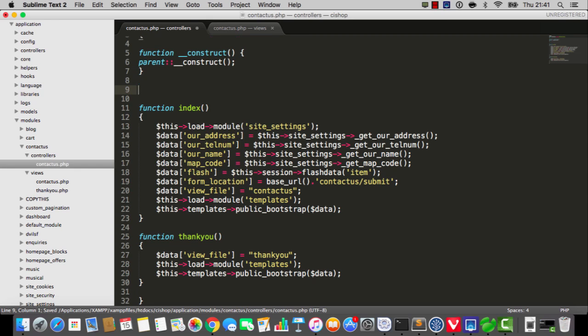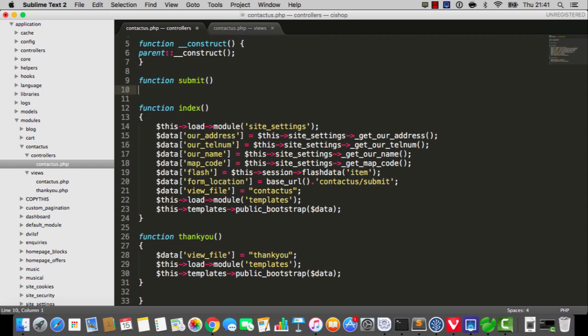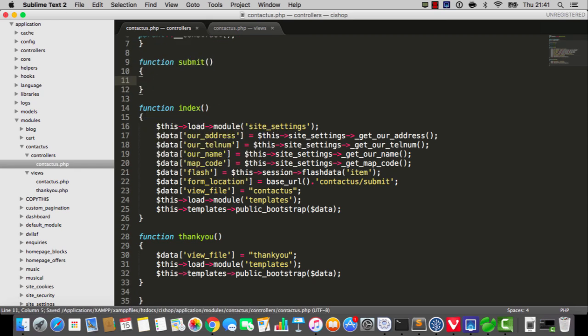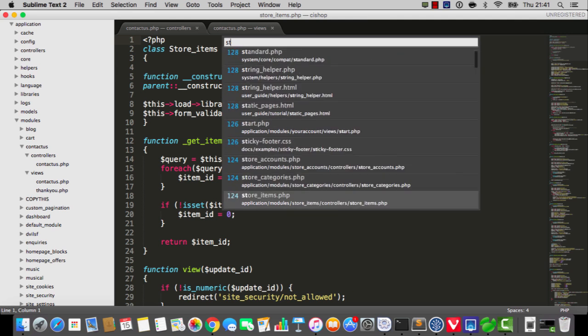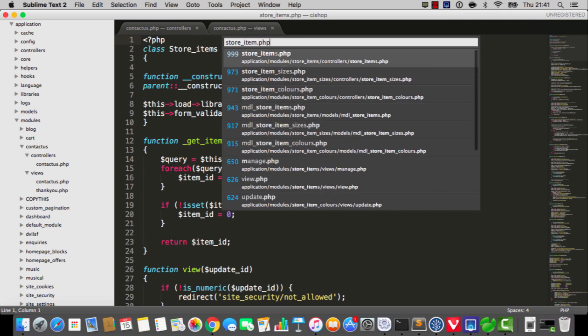Now, submit is going to have a look at some form variables. It's going to do some form validation and all of that. Oh, did somebody say form validation? Yes, we did. And form validation is obviously something that we've done many times before.